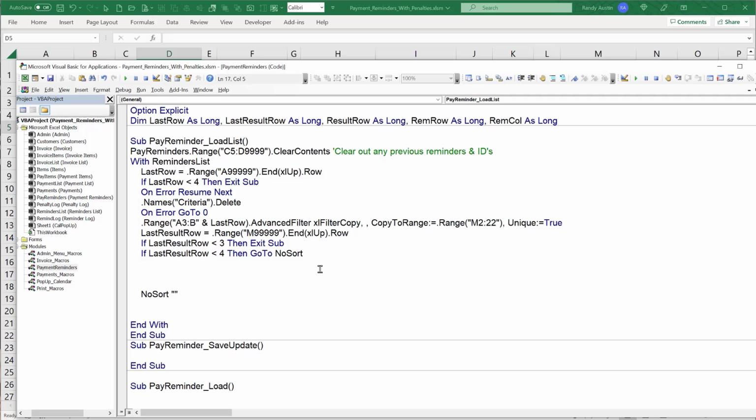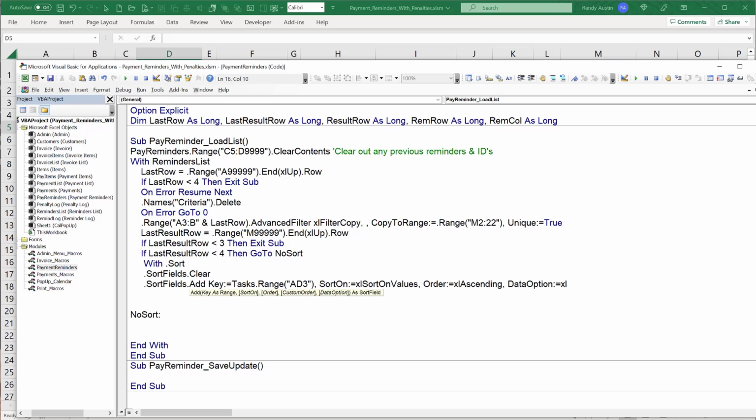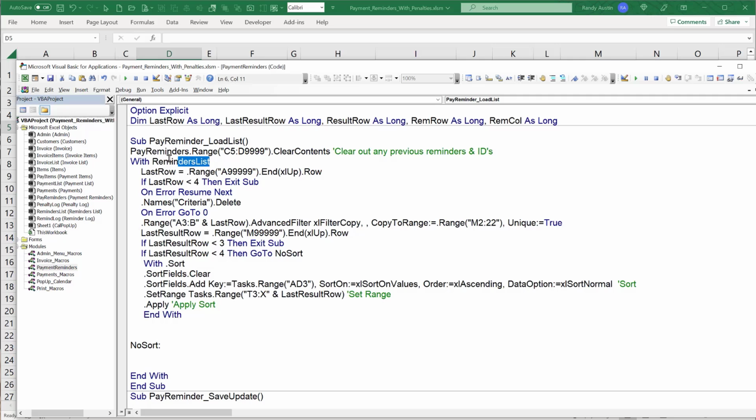If there is data, whoops, let's put a colon there. Okay, so if there is data, we're going to run a sort. With the sort, I got that automated a little bit to make things faster. We're going to update the sheet. This sheet is Reminder List, so I'm going to copy that here. Instead of Tasks, I'm going to put it here and here. So focus on that. We're going to clear the fields out.